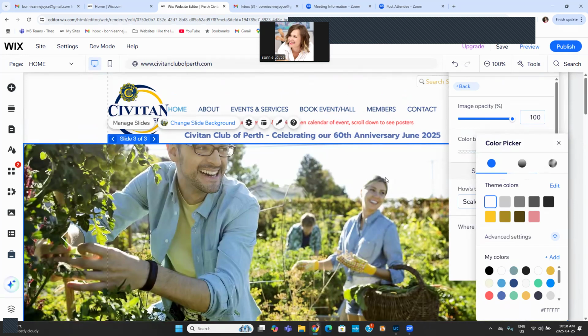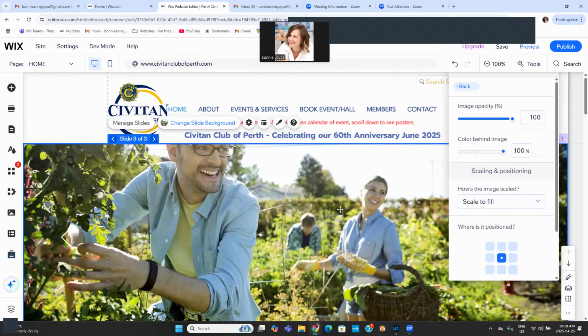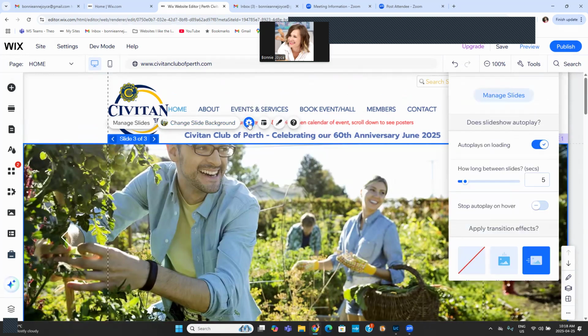And how would you speed up the rotation? So the speed of rotation should be in the settings here. You just click on the slideshow and this little settings box. Right now it's on autoplay, so it will just start switching automatically, and they are 5 seconds per slide.